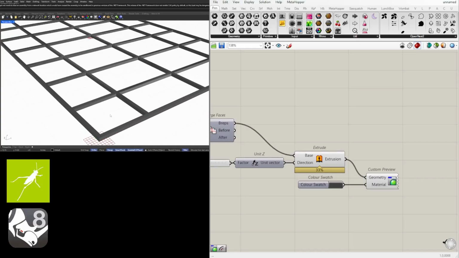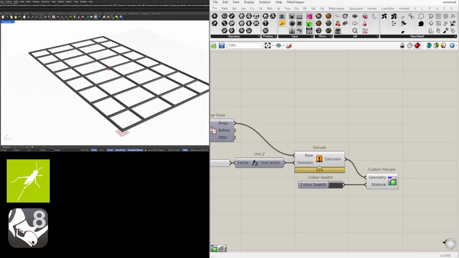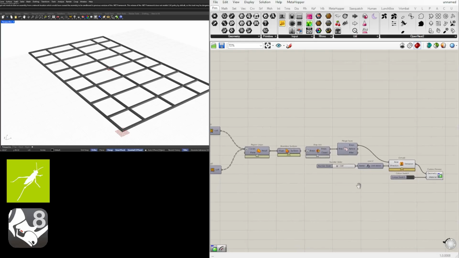Now the next thing we're going to do is create the panels that go in here. Now they could be acoustic panels, they could be panels that have lights in them, they could be panels that have patterns on them. For now, I'm just showing you the basics.